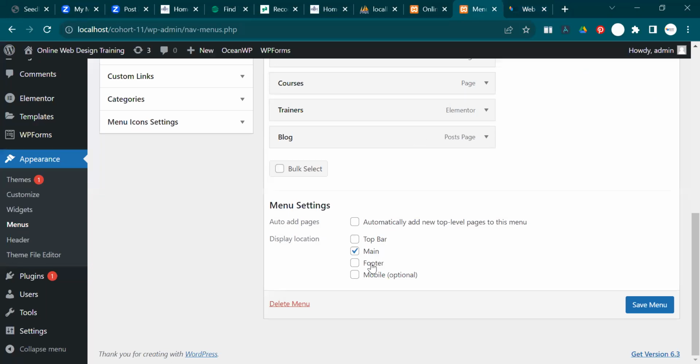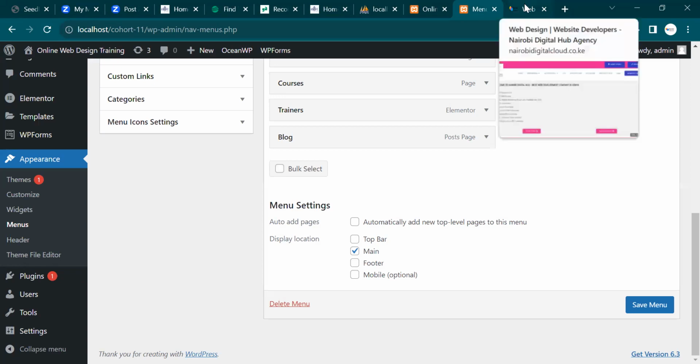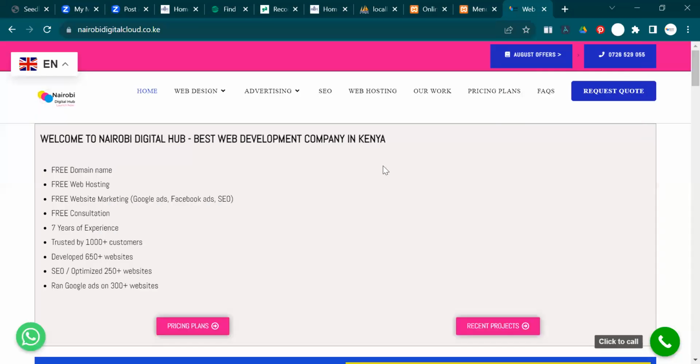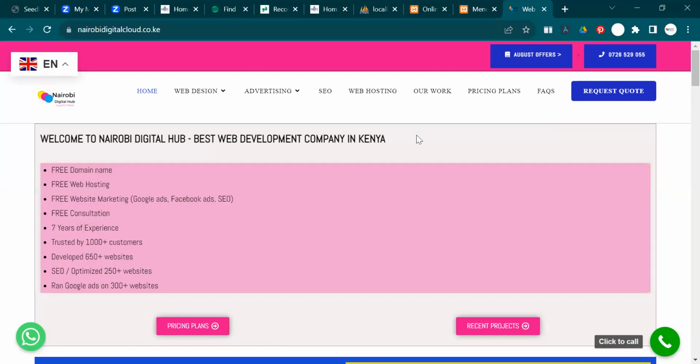So we have top bar, main, footer, but the body is the middle part. Body is the middle part. This is the body. Body is here. All of it is body.